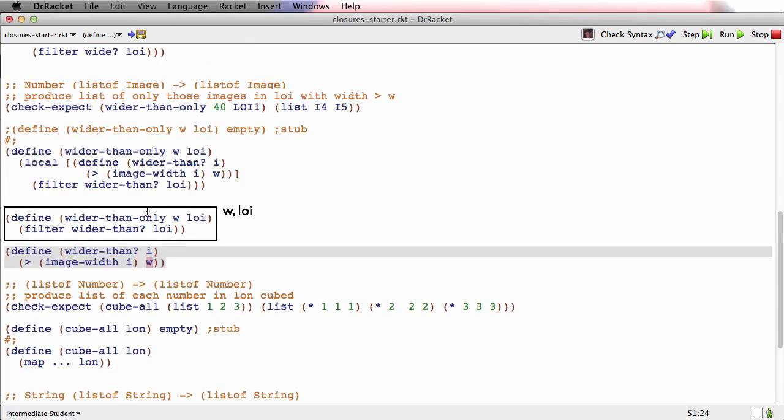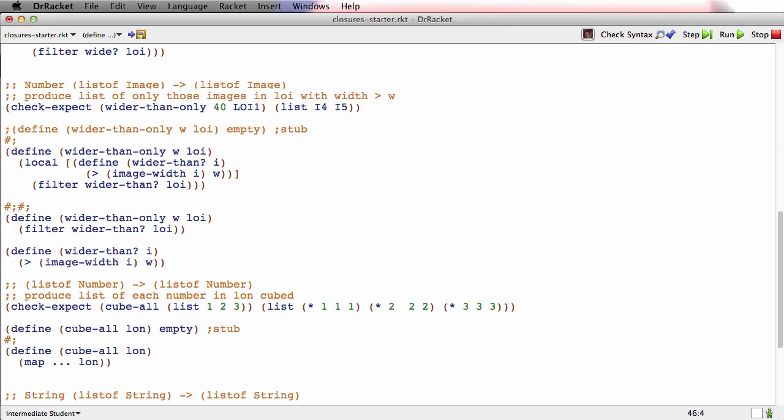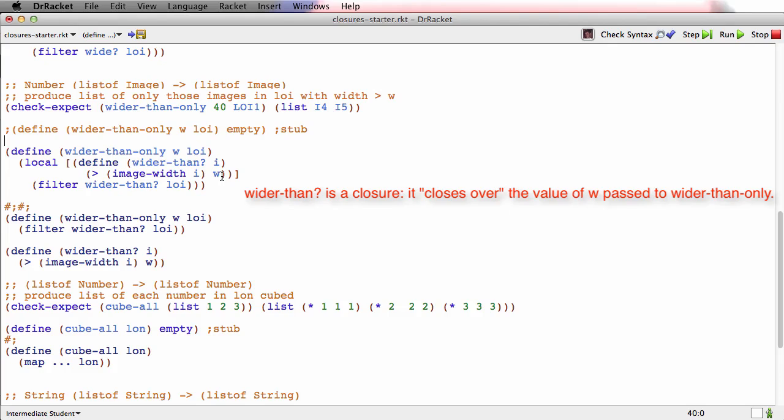This doesn't work. Let me comment both of these out and go back to this one. This one works because the W used in the body of wider-than?, this W, is a parameter of the enclosing function. It's the rules of lexical scoping that let it be used here. Out here, this W is nothing. The terminology that we use for this, because we want to use fancy computer scientist terminology, is that wider-than? is what's called a closure, and it closes over the surrounding value of W.